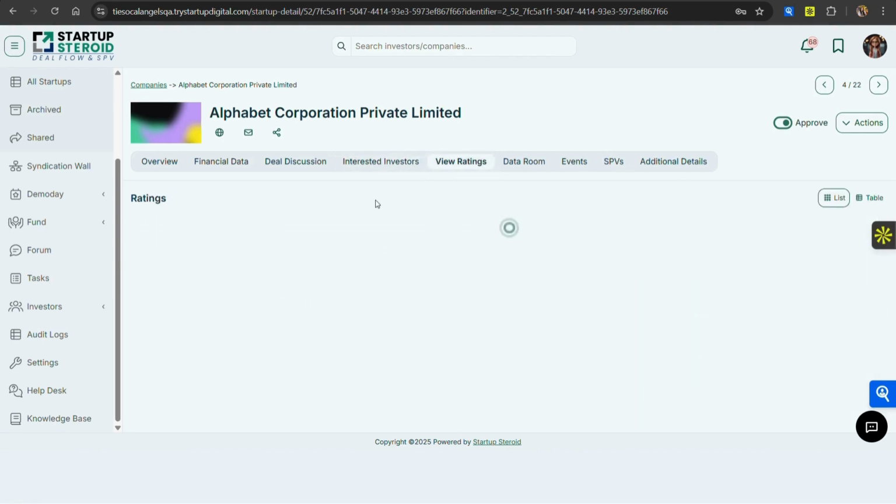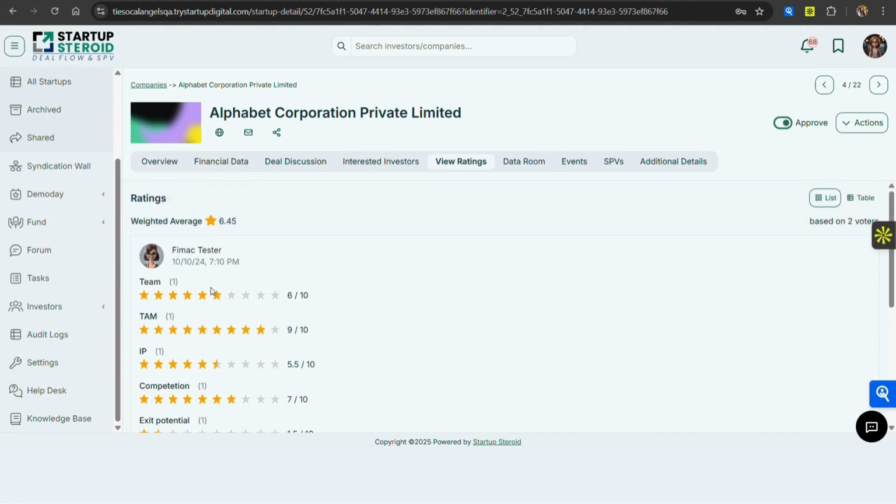Similarly, I can also see ratings. Which of the investors have given what kind of rating, what is the weighted average. Based on this weighted average, I might want to take a few decisions. Maybe I want to call them for a deep dive call. Maybe I want to ask them to update certain information. All those conversations can be triggered from here.